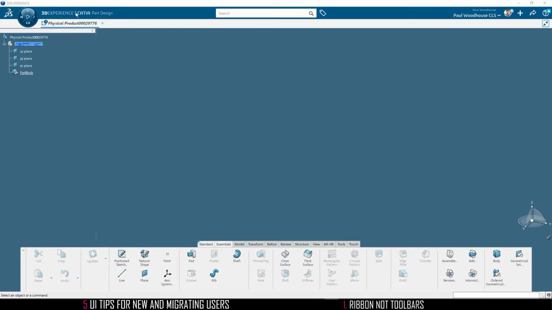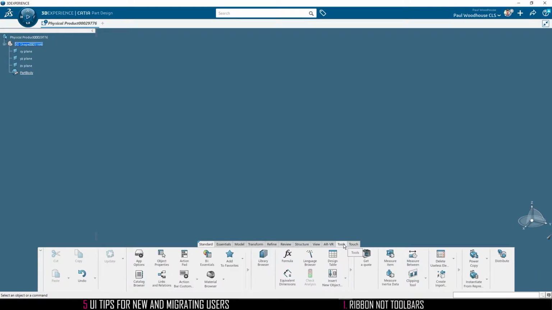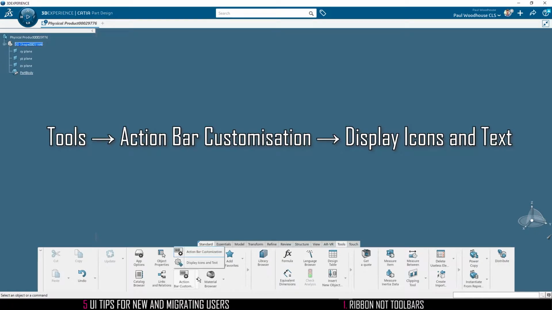Because we're in the part design app, we have access to all our part design tools. We can start going through from left to right throughout the ribbon. While you're getting used to CATIA 3D Experience, I would always recommend going into the tools option and then into the action bar customization options here and displaying icons and text. And as you can see with mine, I've got all the icons, but actually underneath it's got a description of what it is.